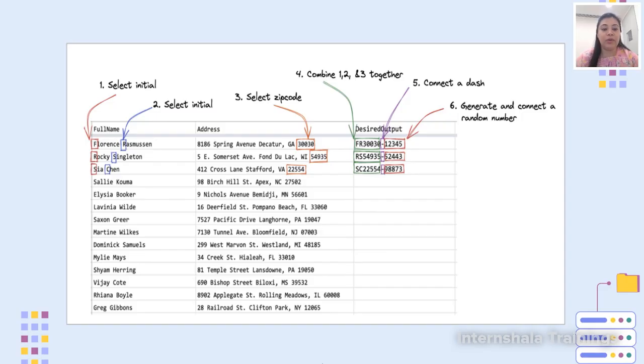Now, I want to combine all these 3 together. That is the first initial, second initial, and the zip code. So the 4th step is combining all the 3. I've got it. Now, connect a dash because I want a hyphen, a dash in between. So I have connected a dash. The sixth step is what? Generate and connect a random number. That can be anything that you want. So basically this whole thing I have divided into 6 crucial steps, right?